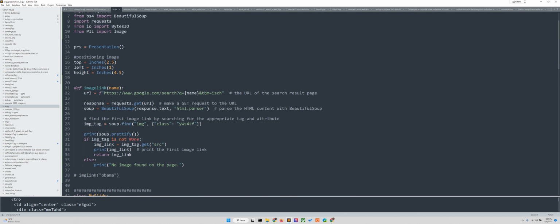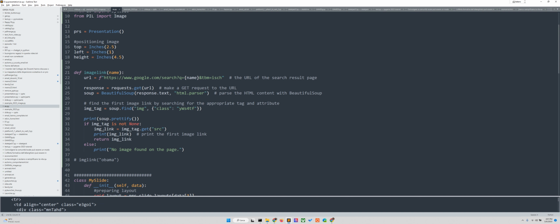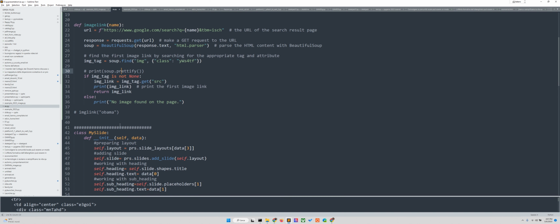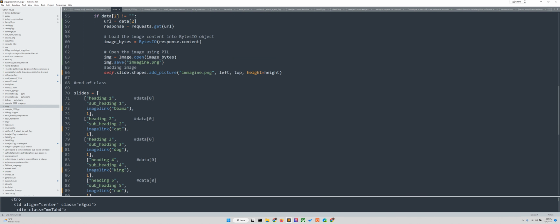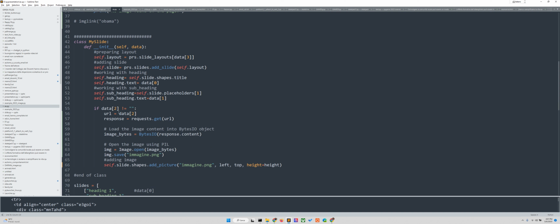And so we found this image with Beautiful Soup, and then if the image tag is not none, it will get the tag with search, and then we'll print the link that you have seen here down here, and return the image link. So here it will get the image link for Obama, for the cat, for the dog, and it will pass it as data 2. So the URL is equal to data 2, and we request.get this image.